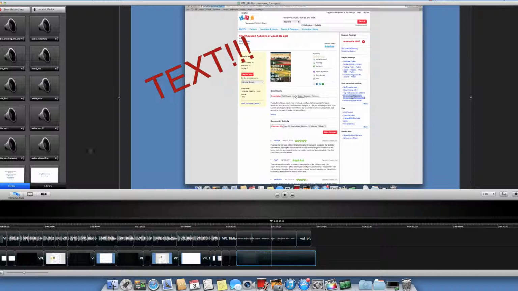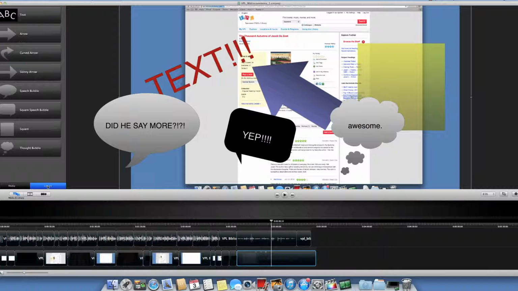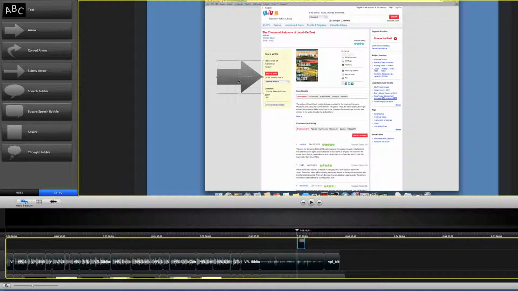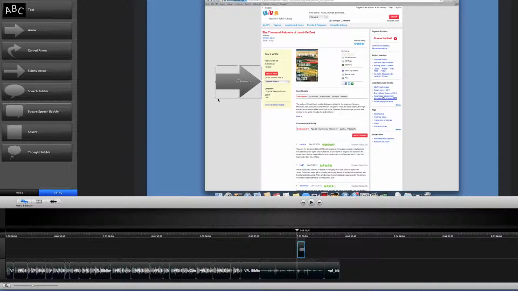You can add text, arrows, shapes, and more by clicking the Library tab. Then click and drag the effect onto the canvas or into the timeline. You can change their size and orientation here.